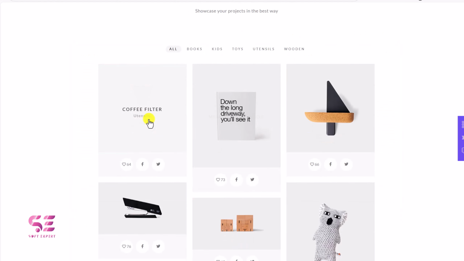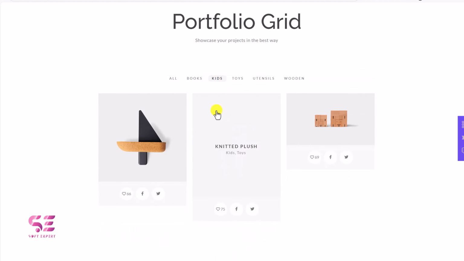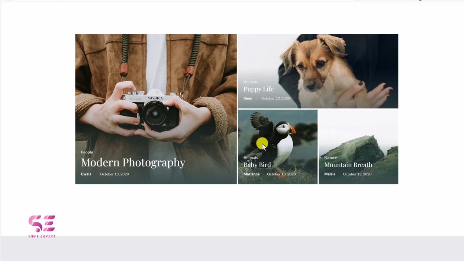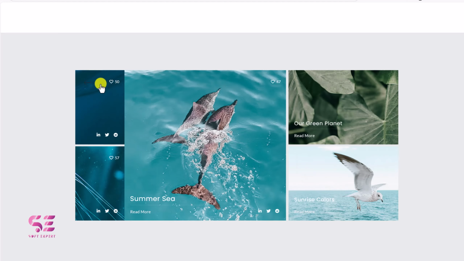Then we have a portfolio grid. Obviously this will be linked to the single page. We have the filter as well. Then we have magazines. This is a slider, by the way.